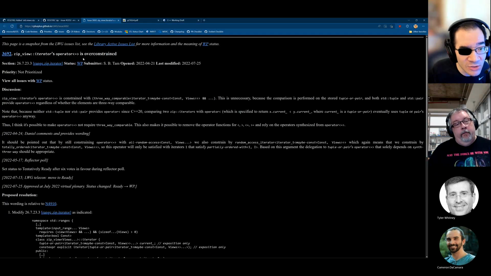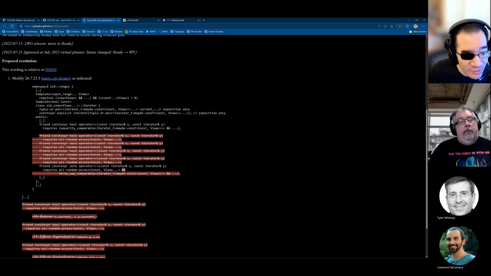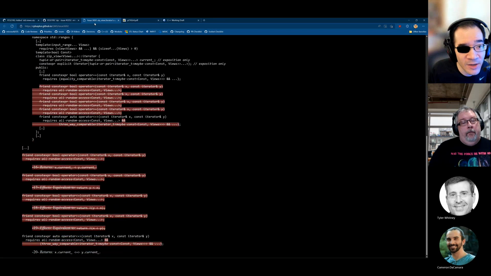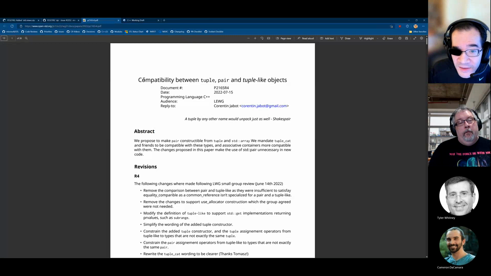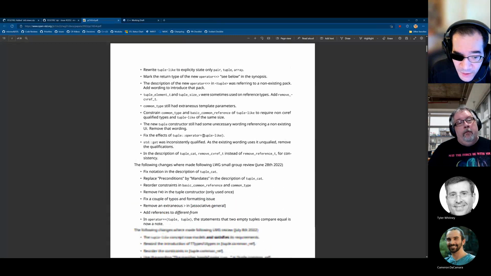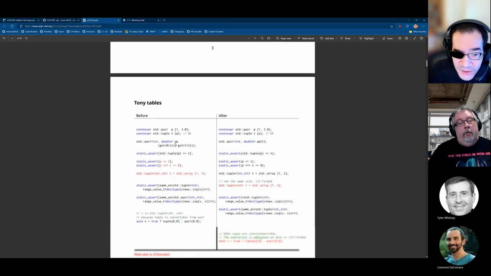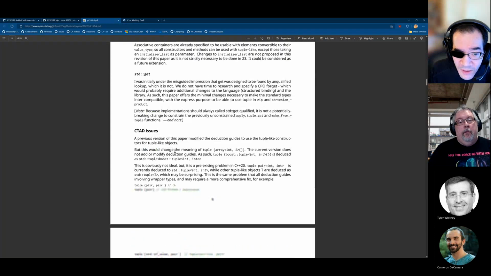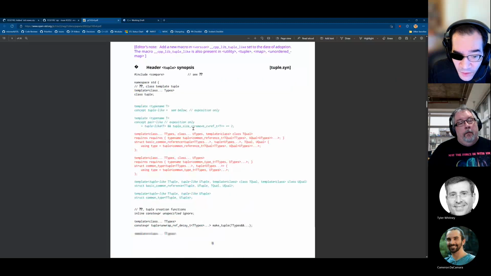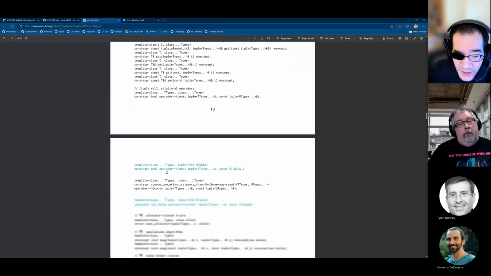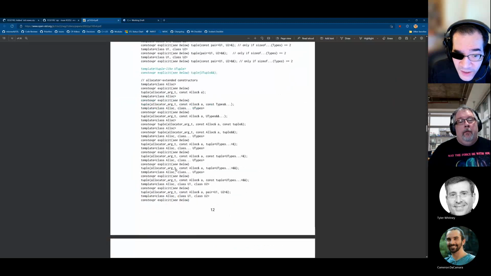Let me look at the LWG issue. This is also updating a spaceship operator in the standard, again, in range.zip.iterator. OK, so this has already been applied to the working paper. Yep. And this is the compatibility paper. Scroll down. What wording did this affect? OK, so tuple, this has already been taken care of. Tuple-like.